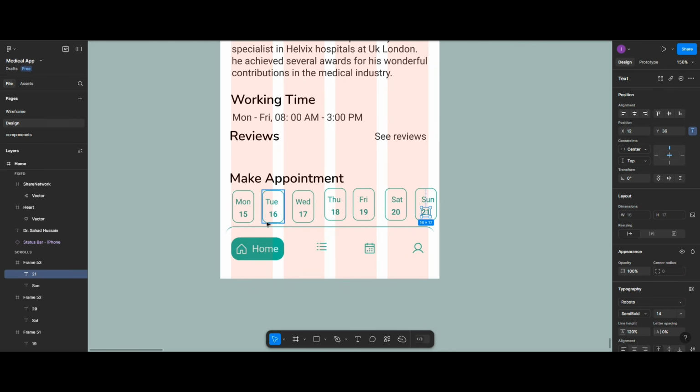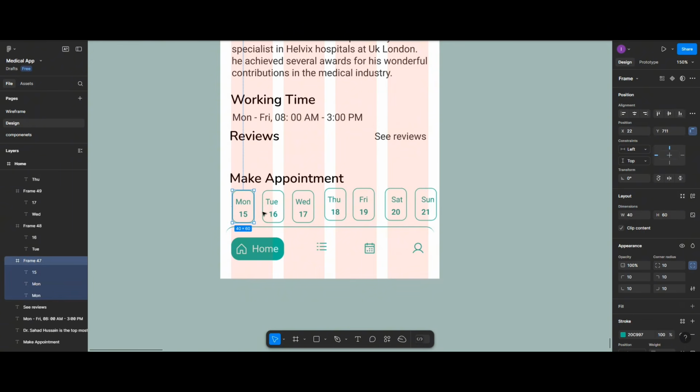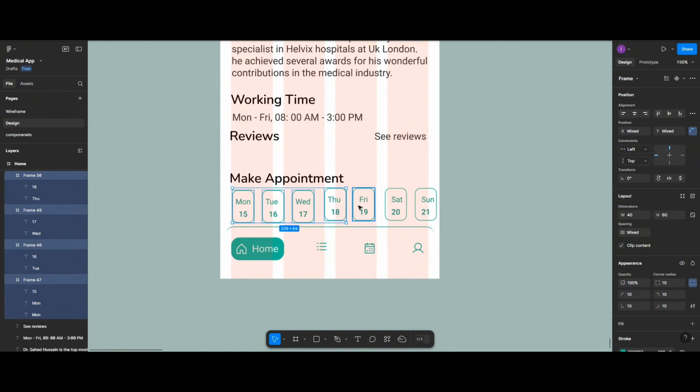All right, now we're going to select them together and distribute their horizontal spacing. Okay, and give it to 20. That 16 is fine. 16 is okay. No need to add more. So we can have Monday, Tuesday, Wednesday, Thursday, Friday, Saturday, Sunday. So that is up to the 7 days.